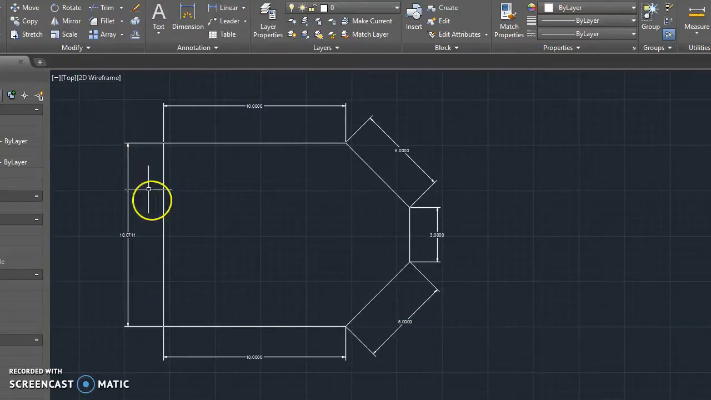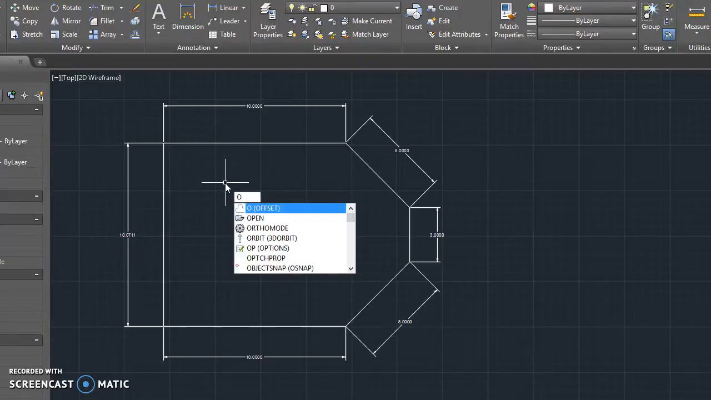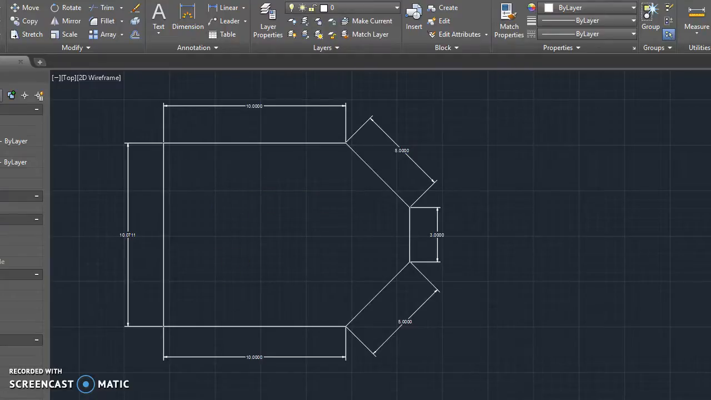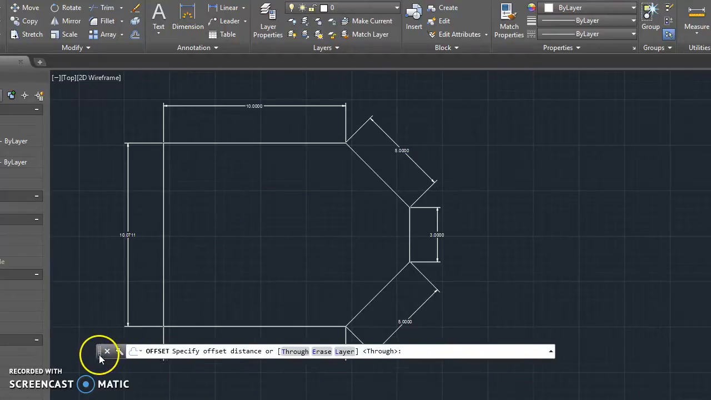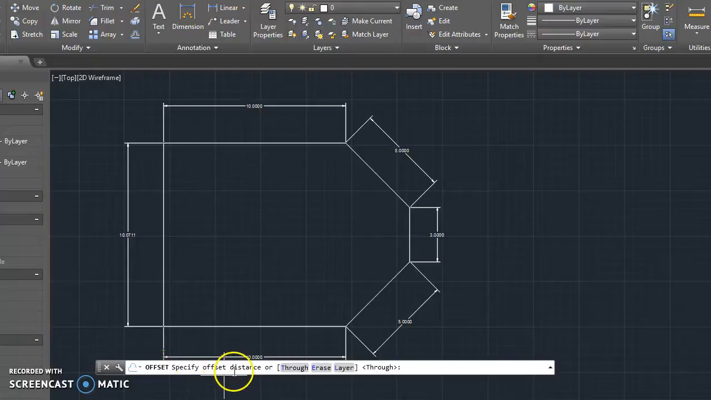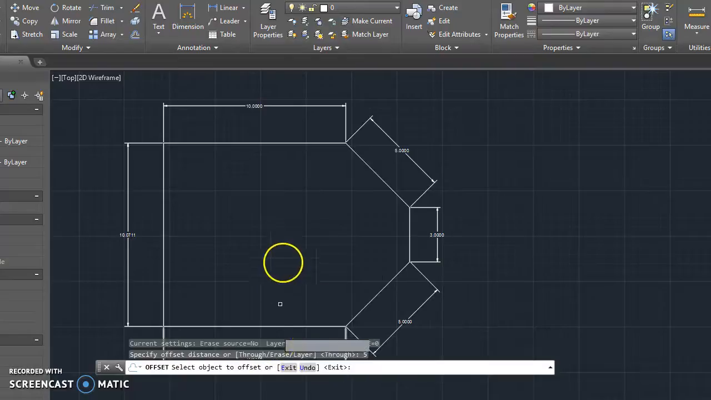Circles. Let's say you need to draw a circle someplace here in the middle. I'm just going to make up some measurements here. There's another command called offset, which is very simple to use. You type in O and press enter on your command line. It says, specify the offset distance. Let's go 5 inches, so 5 and enter.